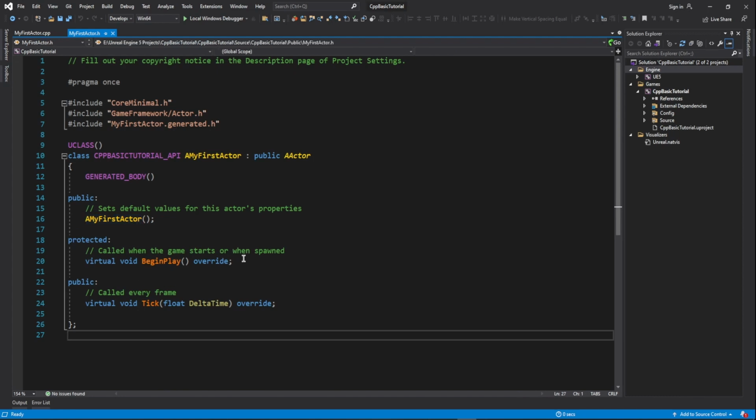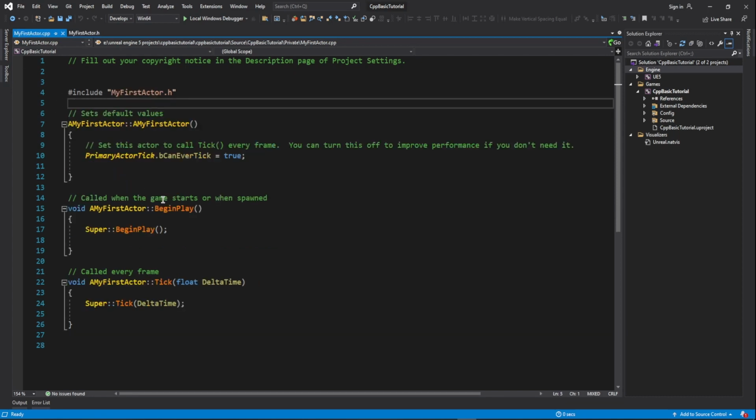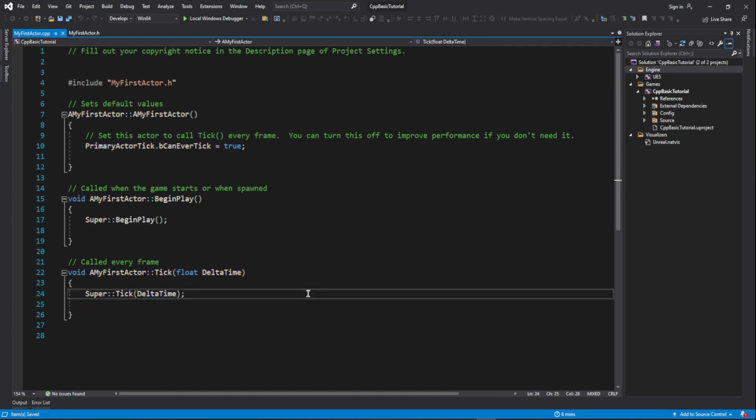Let's talk about header file and C++ file. Header file is where we define our variables, functions, and other things. The C++ file is where our code is going to be implemented, doing things like spawning a character, moving a character, dealing damage, basically implementing our code. In the next video, we are going to talk about UPROPERTY and UFUNCTION.